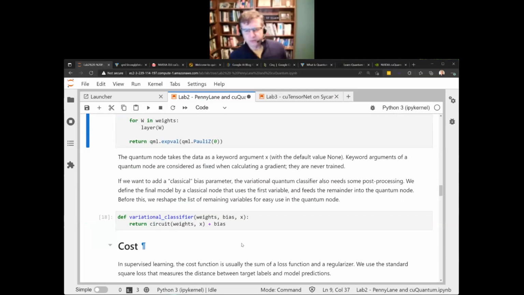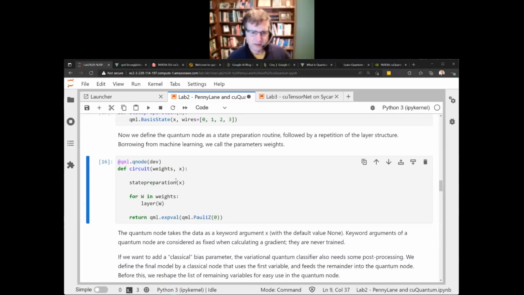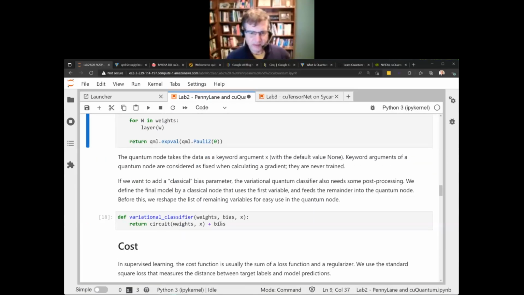All right, so those rotations are going to serve as the weights in this machine learning algorithm. If we want a bias, that's a little awkward to plug in here, so we're going to do that on the classical side. So our variational classifier will be a hybrid system. We're going to run this quantum, in this case quantum simulated, circuit, and add a single bias parameter to the output. And this is our entire variational classifier. So it is a hybrid circuit.